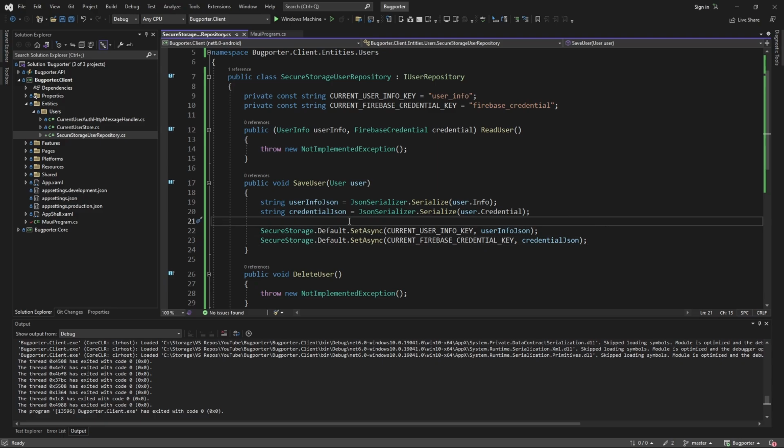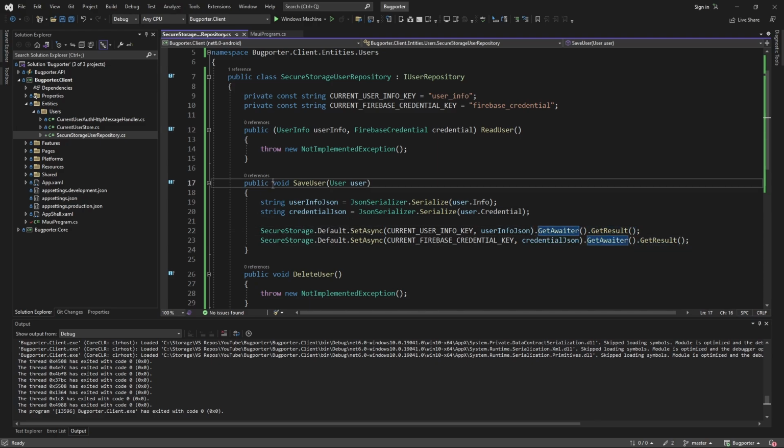Now you might notice accessing secure storage is async, but this interface that we're forced to implement is not async. So to work around that, let's just tack on a GetAwaiter().GetResult() in order to try and run this synchronously. But ideally you should never have to do this, and hopefully you're just working within an async method and you can simply await this SetAsync method.